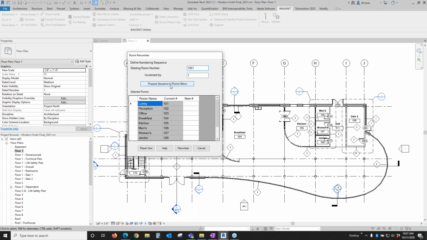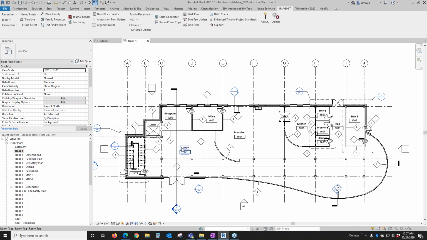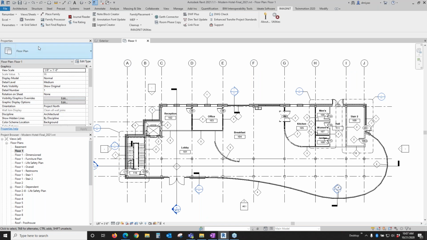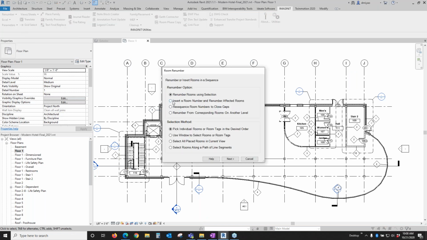So if I click on the proposed sequence of the rooms, you can see it quickly updates those rooms. And I go ahead and say renumber. And I can see that those room numbers update very, very quickly. Let me just go ahead and undo that real quick again, and then show you the next little module under the room renumber, which is insert a room number and renumber the affected rooms.